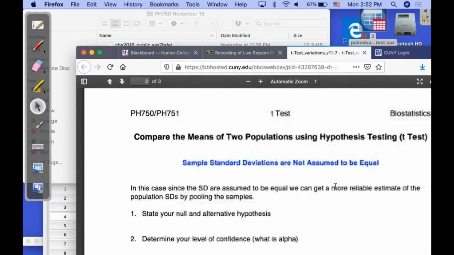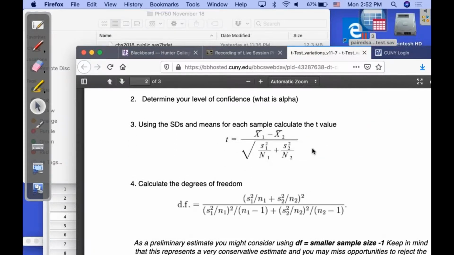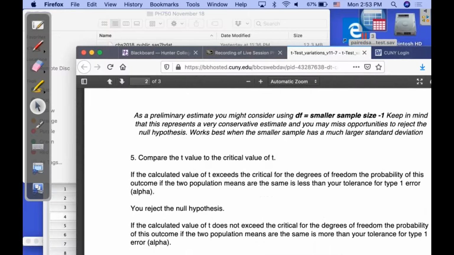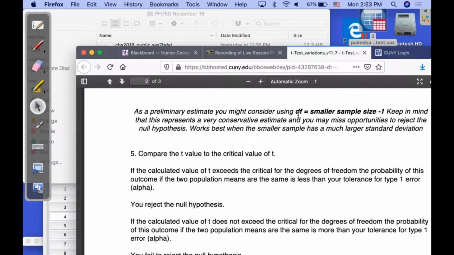And the next page is, well, what if the standard deviations are not assumed to be equal? Well, then we would use this formula for our t-value: the standard deviation of sample 1 squared over sample size 1, plus the standard deviation of sample 2 squared over sample size 2, square root, and the difference between the two means on top would give you a t-score. To calculate your degrees of freedom to look up your critical value uses this really nasty formula. In a lot of cases, because it's so nasty, we just take the smaller sample size and subtract 1 and use that for degrees of freedom. That's very conservative. Okay, I think it says that. Smaller sample size minus 1, yes.